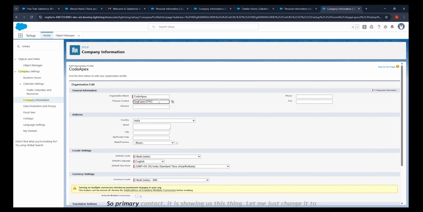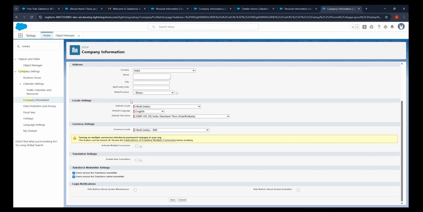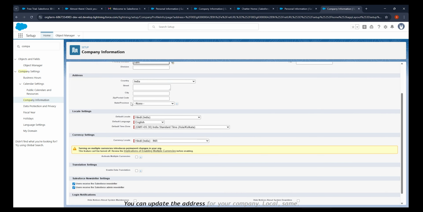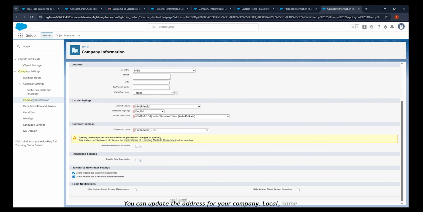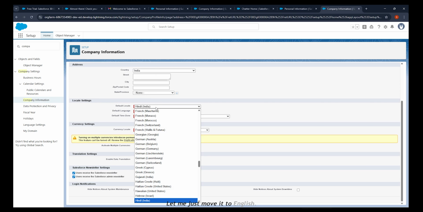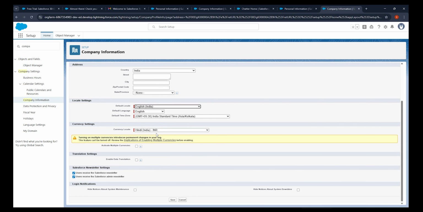So primary contact, it is showing as this. Let me just change it to the same. You can update the address for your company. Locale, same. Let me just move it to English, English India. Language, keep it as is. Okay, so we have these currency settings here.